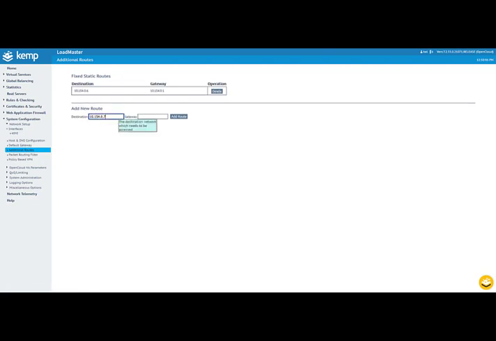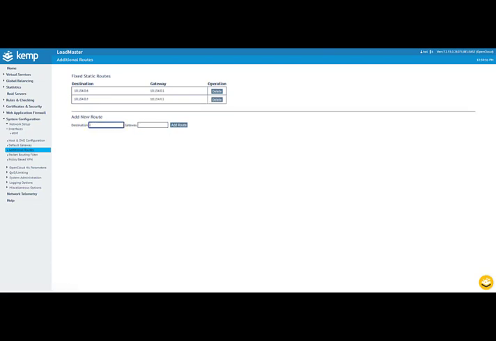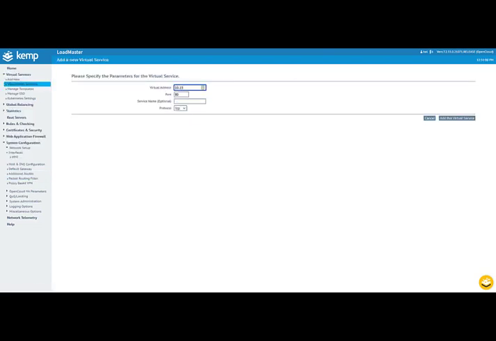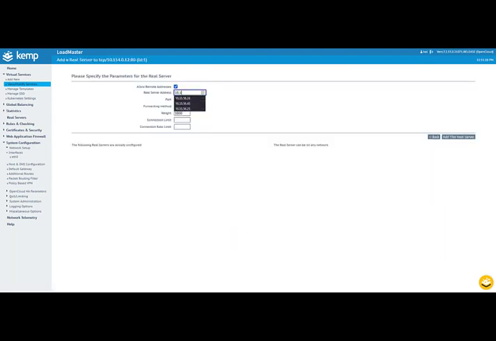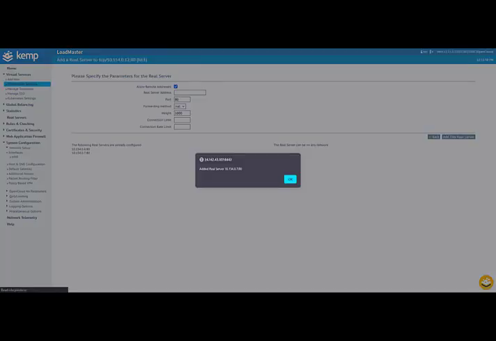Static routes are configured in System Configuration, Network Setup, and Additional Routes. We can now configure a virtual service and successfully add real servers. This was a short video showing a deployment of Progress LoadMaster in Google Cloud Platform.